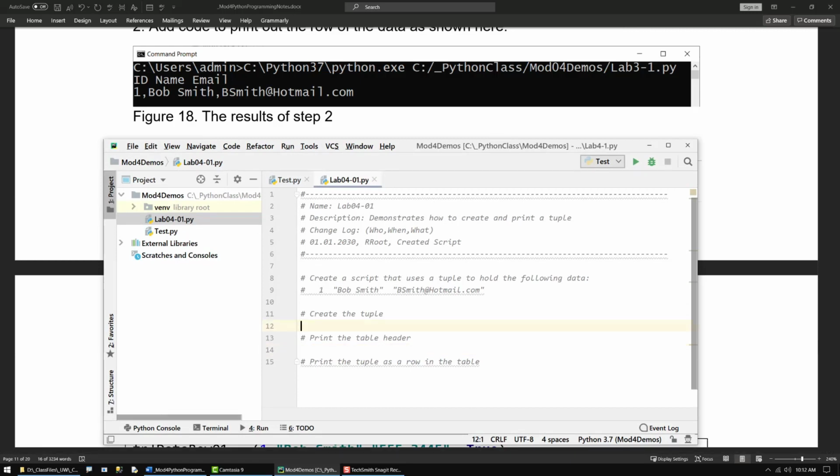Okay, so first of all, let's go ahead and create the tuple. TPL is the prefix I like to use, and then it can be called anything. Let's call this first one header. And then I'll put in ID, name, and email. Now, if I use parentheses, that works. If I leave them off, that works too. If I leave them off, they call it tuple packing.